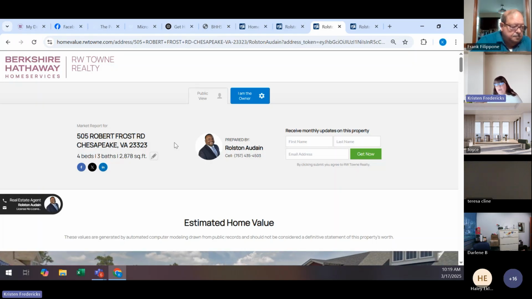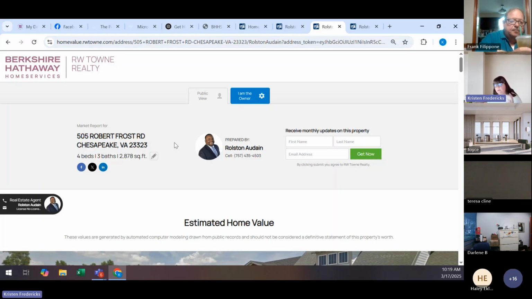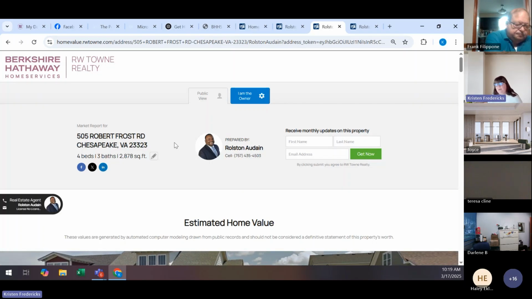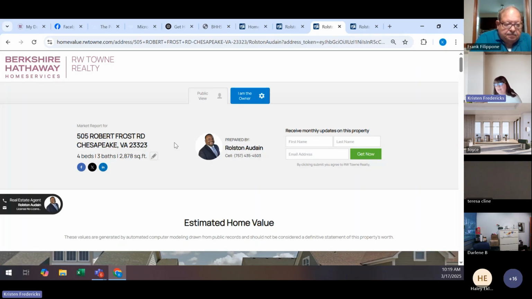Fact also has a great home value option as well. We have another postcard or direct mail company. Fact does a great job at using those personalized URLs to find out who might be checking their home value as well.